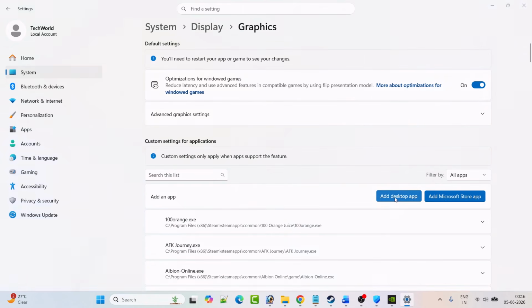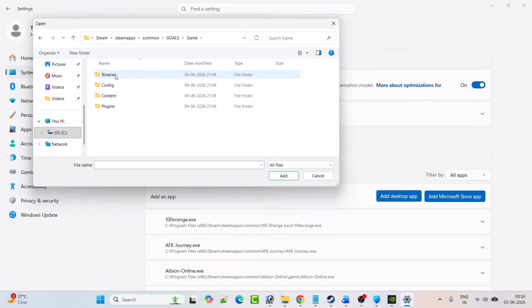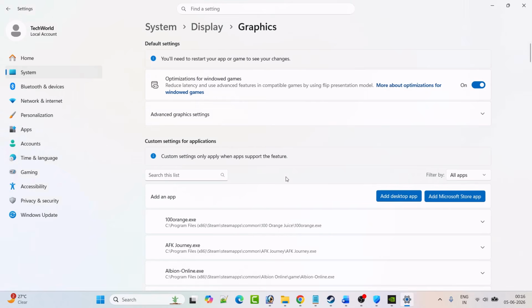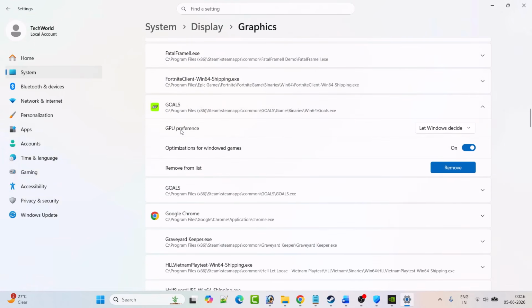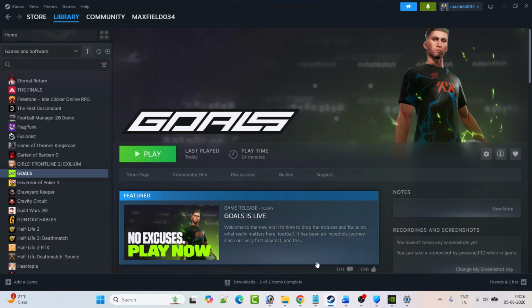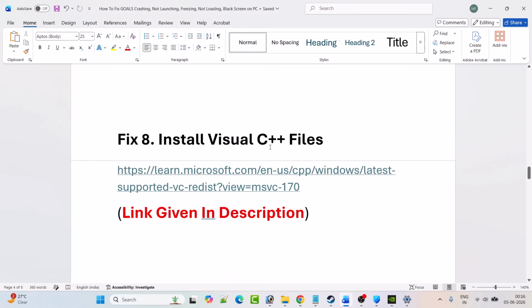Here it is, expand it, and next to GPU preference, select high performance. Again click on add desktop app, then open the game folder, binaries folder, Win64 folder, select this goals exe file and then click on add. After adding it, look for it in the list. Here it is, expand it, and next to GPU preference, select high performance, and then you can go ahead, launch the game and check.